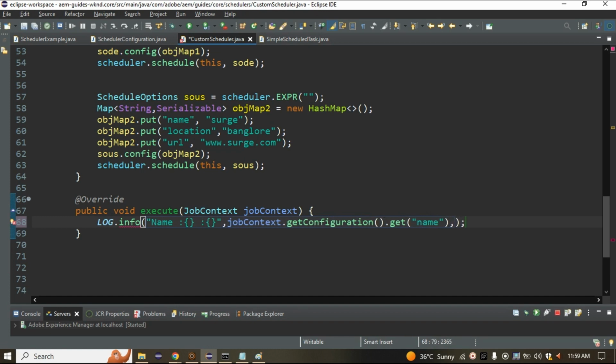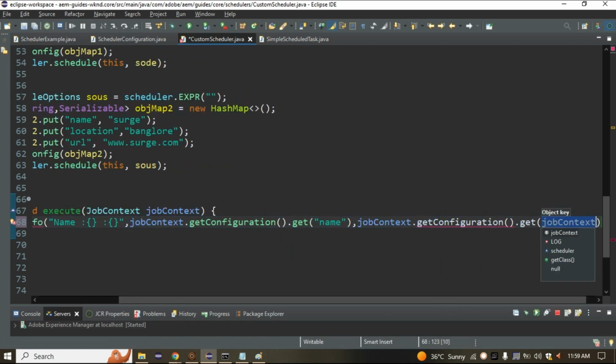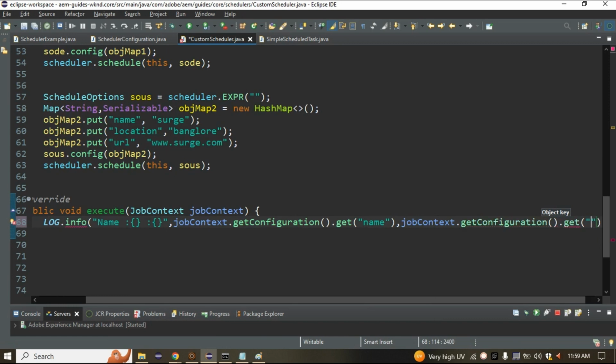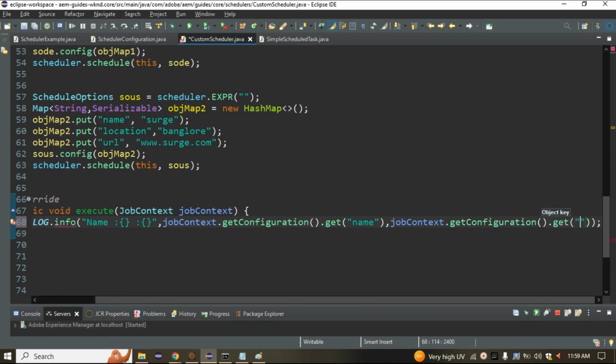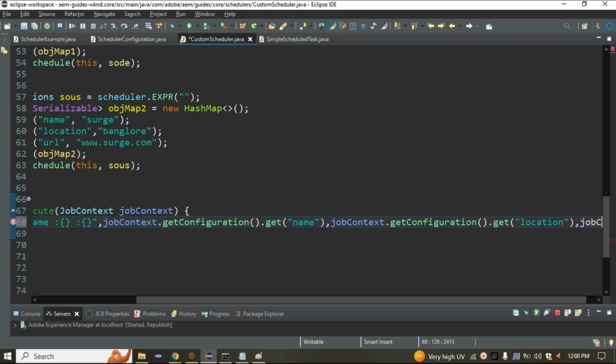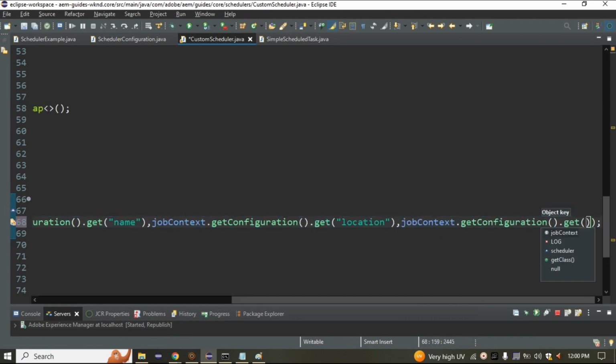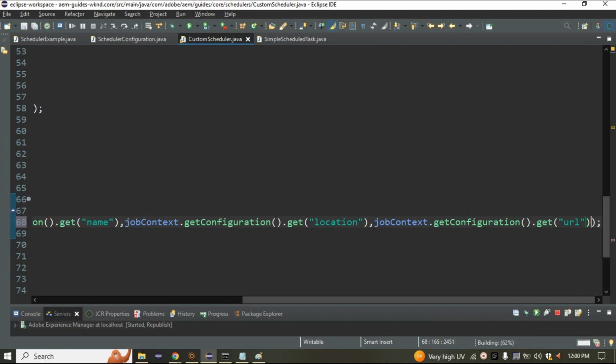This time I just want to use the job context dot get configuration dot get, and here you can simply use, this time I just want the location. You can print the location, and after that I want job context get configuration dot get, and inside this get we want the URL. So you can use the URL, but this value will not print. Why? Because you haven't written it in your double quotes.